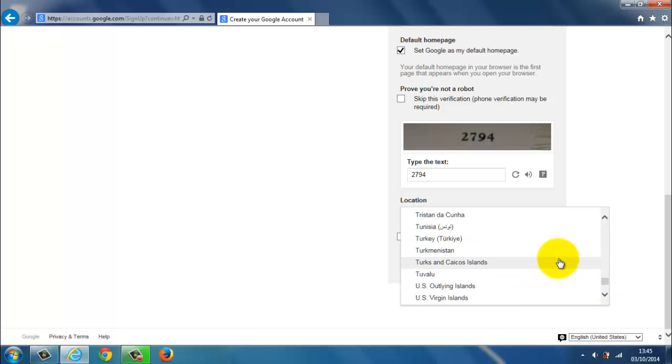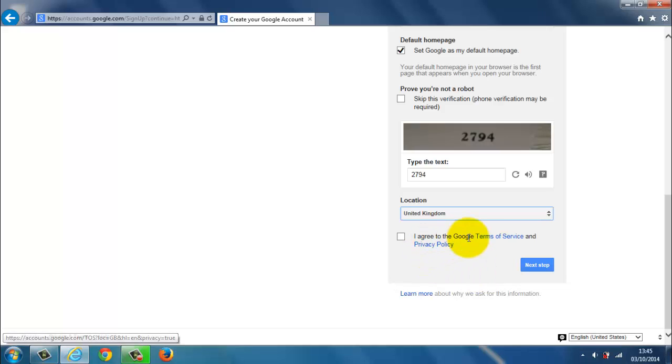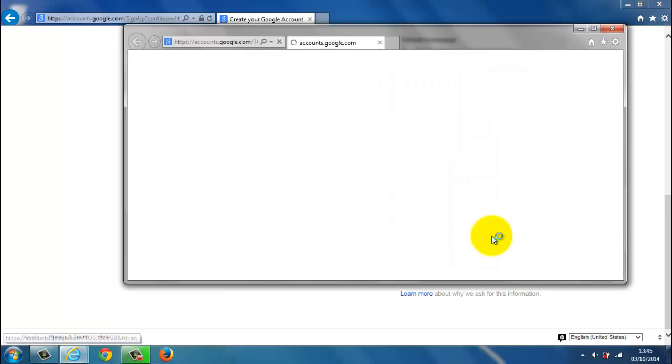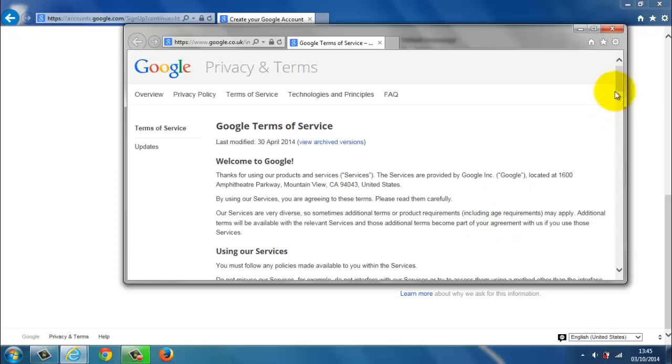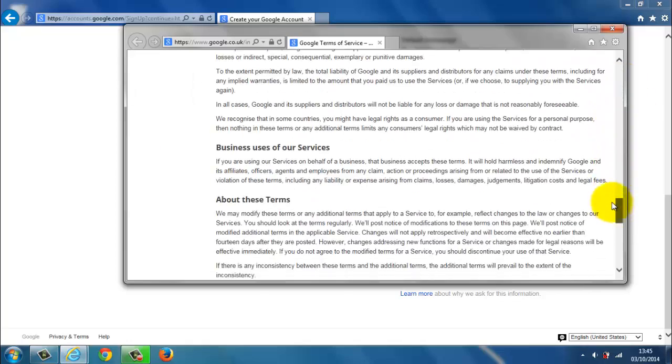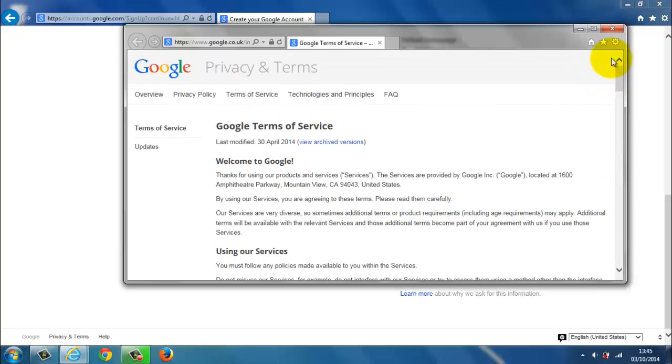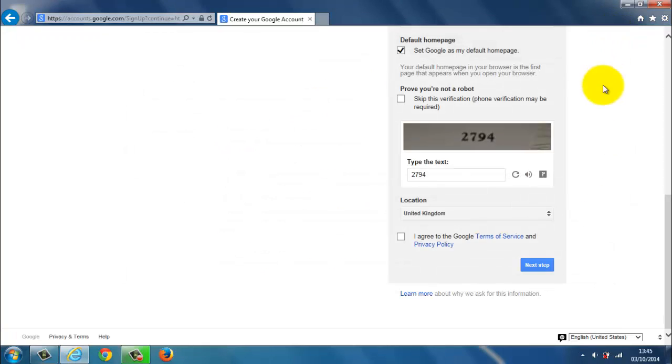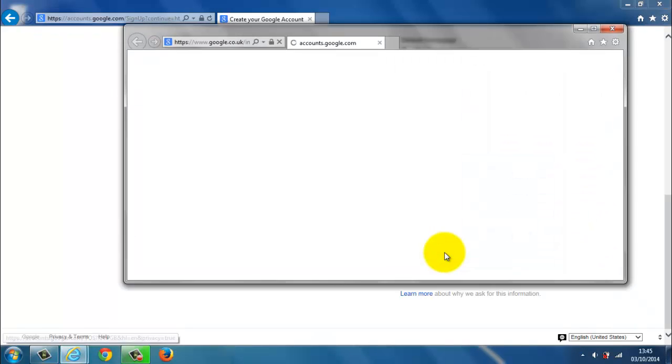Scroll back, there we go, and click back on that. And you do have to tick this, I agree to Google's terms of service and privacy policy. If you click on them, it will open up the page and you can read through their terms and conditions, like so. I don't want to do that because I've already read it. So I'll click on the X to close that. And the same with their privacy policy, like so.